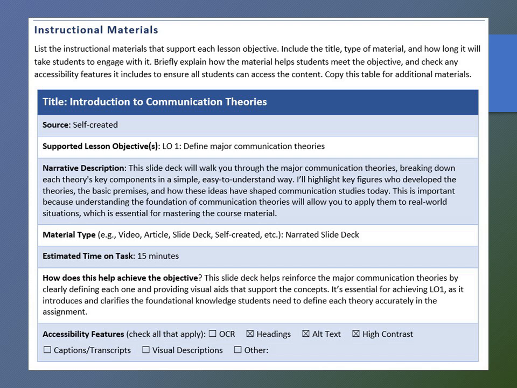Next, let's move to the Instructional Materials section. Here you'll list the resources or materials you plan to use, including the title, source, and the lesson objective it supports. Provide a brief description of each material, highlighting its content and relevance to the lesson. Include the material type and the estimated time it will take for students to engage with it. Then, explain how the material aligns with the lesson objective.